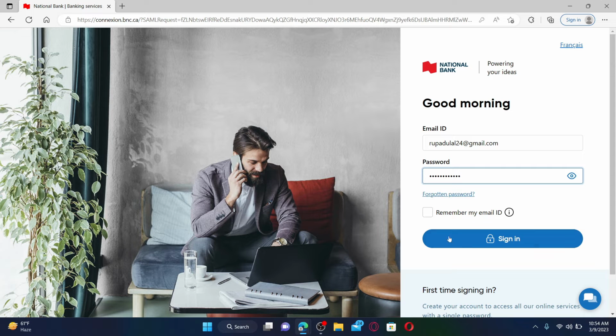If you want the system to remember your email ID, check this little remember my email ID box, but leave it unchecked if you're using a public or a shared device. After filling in both of your credentials, click on the sign in button and you'll be able to log in and access your National Bank of Canada online banking account.